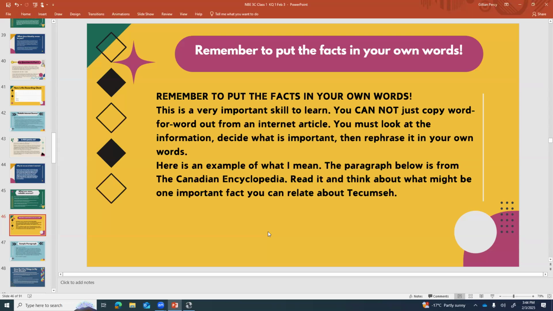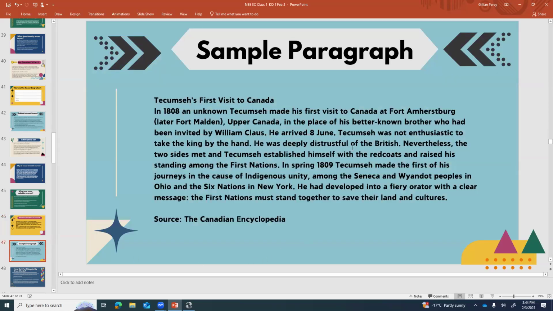So here's an example of what I mean. The paragraph on the next slide is from the Canadian Encyclopedia. Read it and think about what might be one important fact you could tell me about Tecumseh. Now, I just want to point out, this is one paragraph out of literally pages of information, okay? If I tried to do the entire thing, though, that would take us way too long. So this is not my writing. This is from the Canadian Encyclopedia.